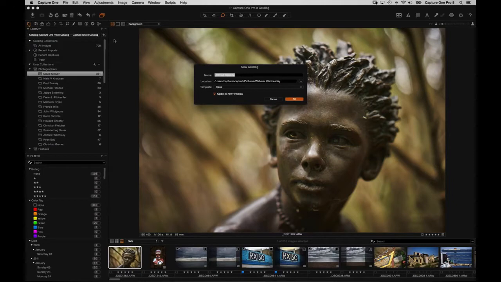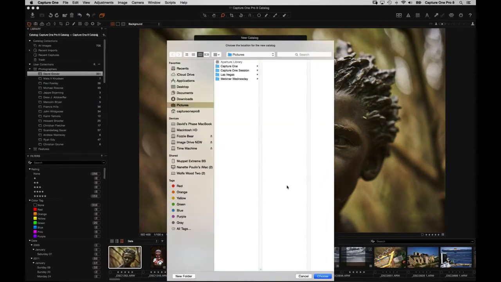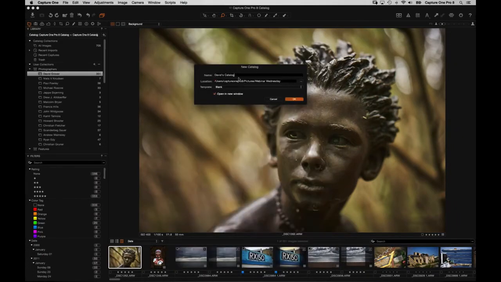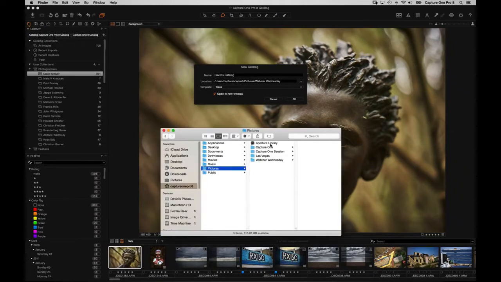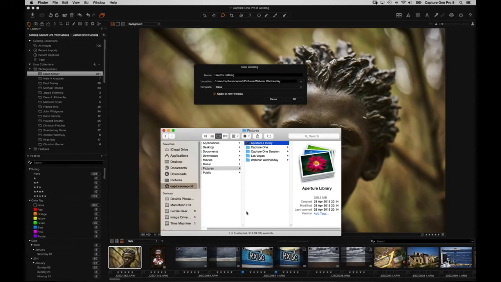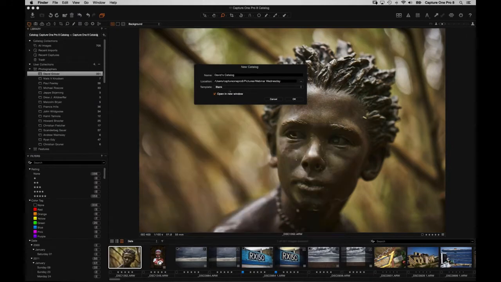We need a name for the catalog, so let's call this David's catalog. Seems like a sensible name. And the location of where you want to store this catalog. By default, it will go into your pictures folder, but you can choose any other location. I'll choose Webinar Wednesday, for example, and say choose. So that's where our catalog database is going. This is very similar to the Lightroom LRCat, and if you're used to Aperture, very similar to the Aperture library. So no real difference there for Capture One.